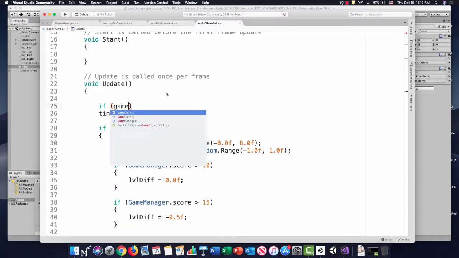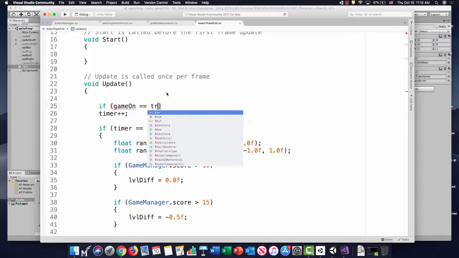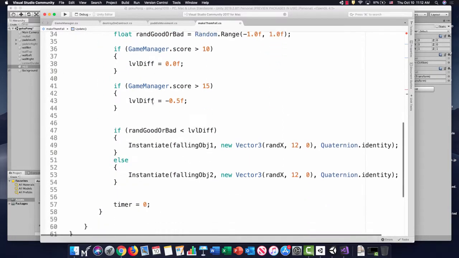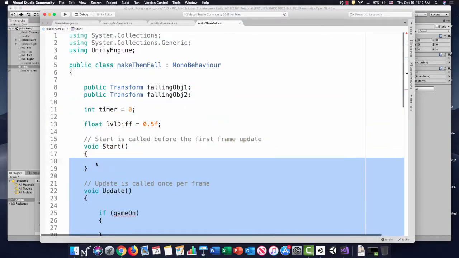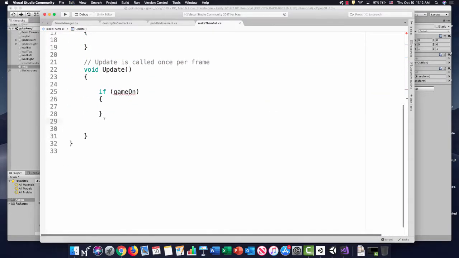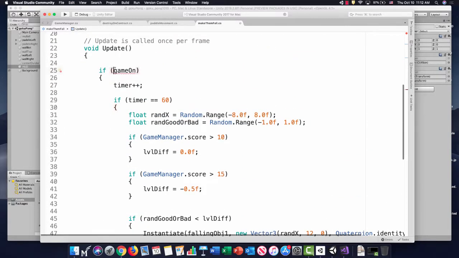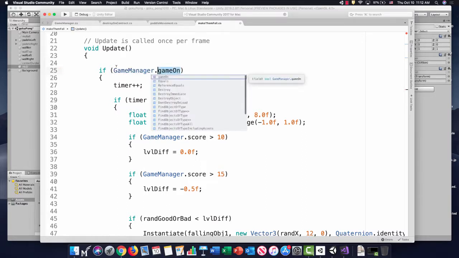Here, if gameOn == true, or usually if it's a boolean, you can omit the double equal sign and true. You can put it this way, meaning if gameOn is true, it will be satisfied. If not, it's not going to satisfy it. Okay. So now I'm going to do this. And then gameOn is complaining, because it's located inside of the GameManager script.